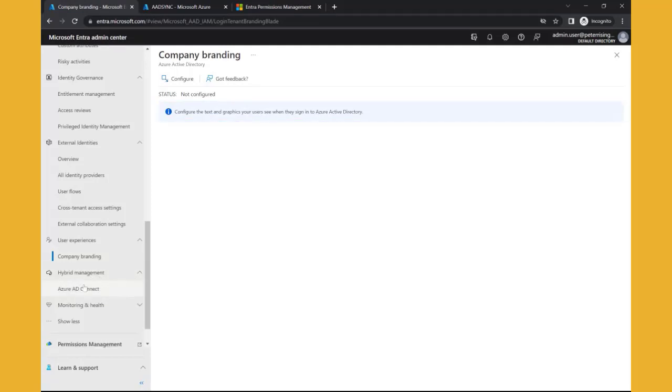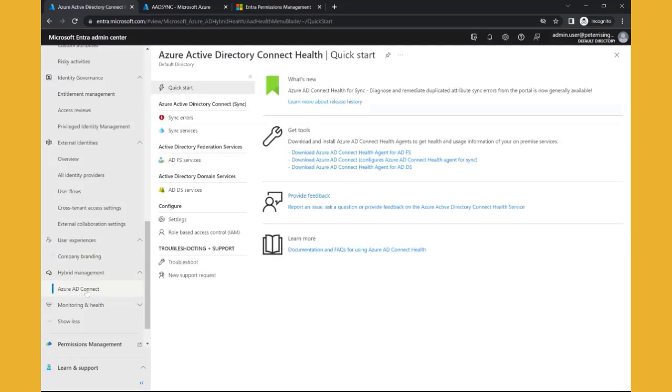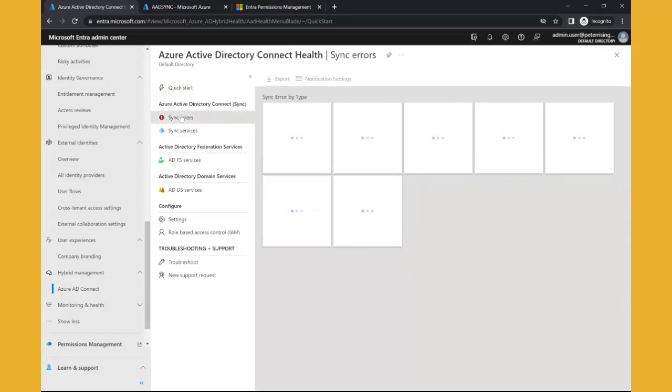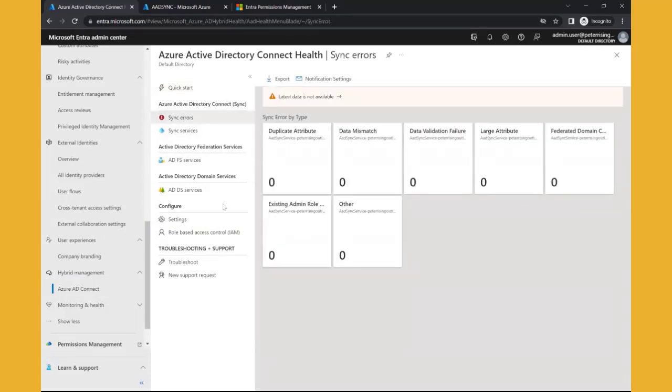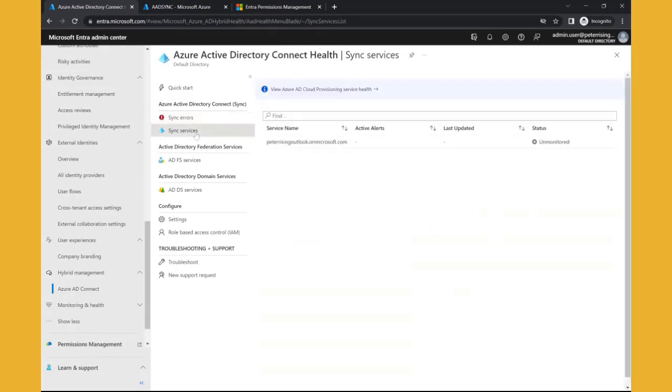We've got hybrid management in here as well. We've got Azure AD Connect. We can see all of our Azure AD Connect status and errors and health and synchronization if we have ADFS set up as well, and all that good stuff. And we can have a look at sync errors if there are any, and the latest data is not available, probably because my Azure AD Connect server is not started. The sync services that we've got here and the domain that it is linked to.